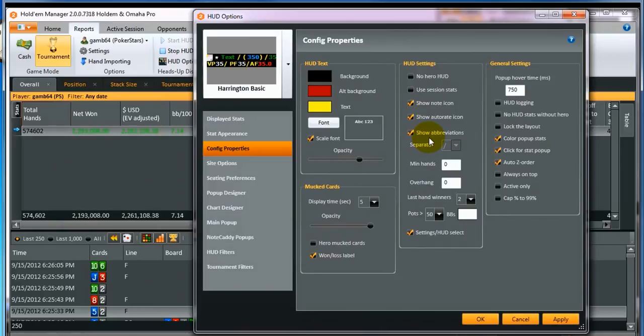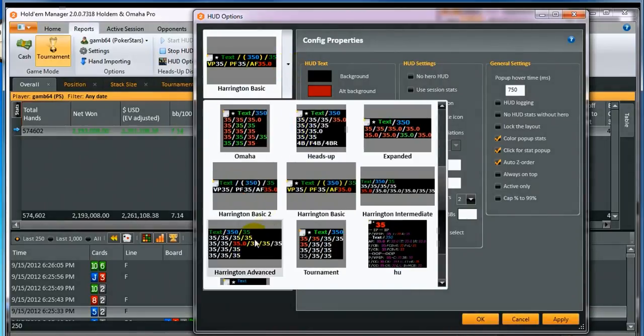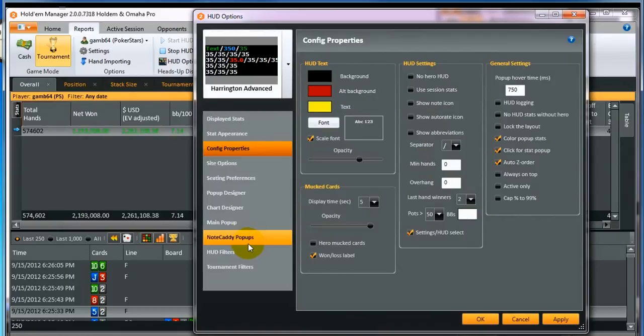If you have a small HUD like this one, space is less of an issue. But look what happens if I change to the Harrington Advanced HUD. On this HUD, you just haven't got enough room to display abbreviations.